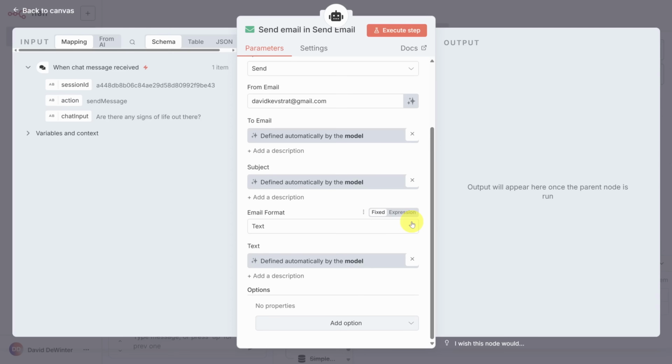Now we had to set all of those parameters, but there are some optional ones which we can explore by clicking the Add Option button.